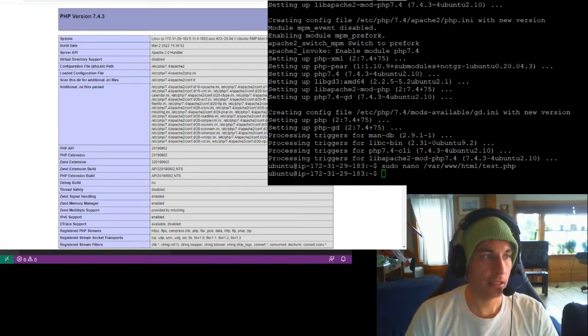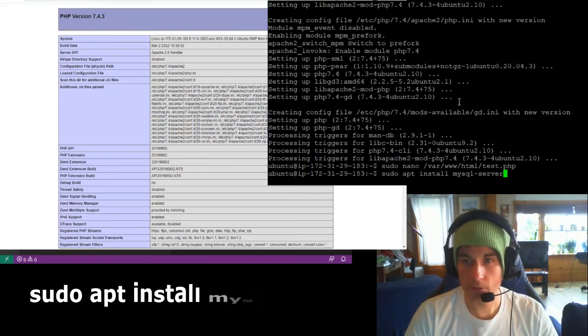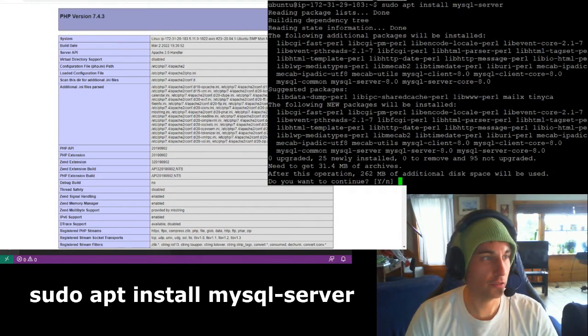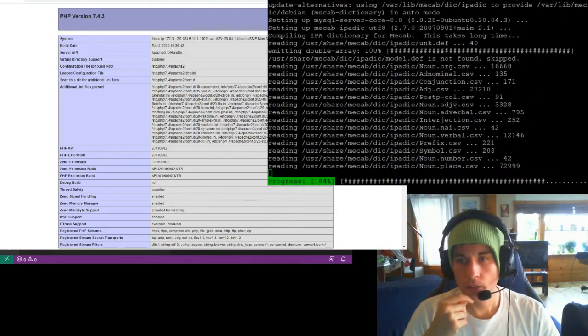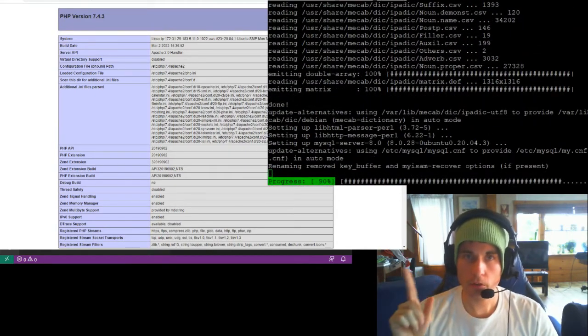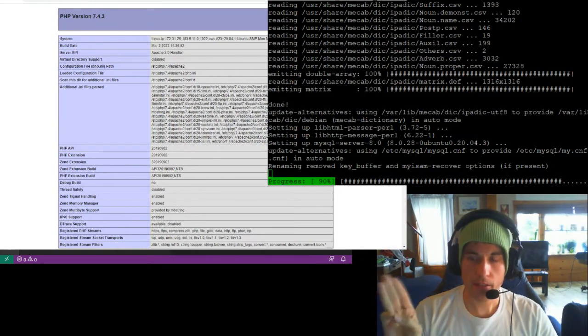So the easiest thing to do is to just install MySQL right to the instance, and then you've got your web server and your MySQL database running at the same location. So it's sudo apt install mysql-server. Do you want to continue? Yes. All right, so now the web server, PHP, and MySQL are all going to be installed. And so that's everything you need.